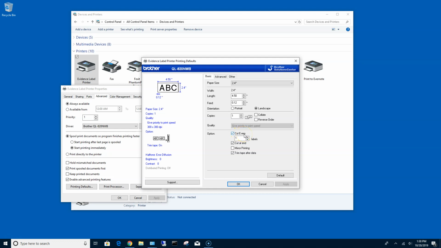Cut every label. So that means after you print the label, it's going to automatically cut it for you. We want to cut at end. That is not a default setting. We want to turn that on. It really only applies to the laboratory information management system, but it's not going to hurt to have it on for both. And then trim tape after data, you also want that turned on. So these settings here are key.